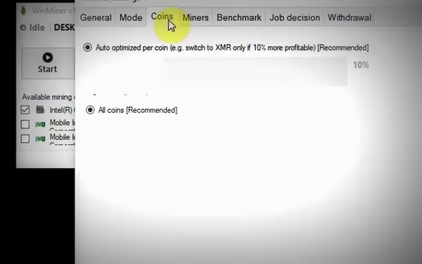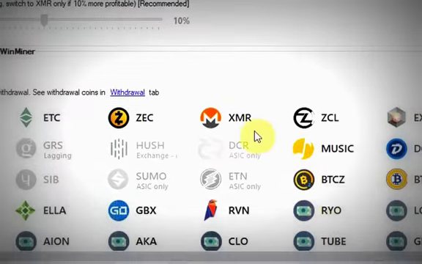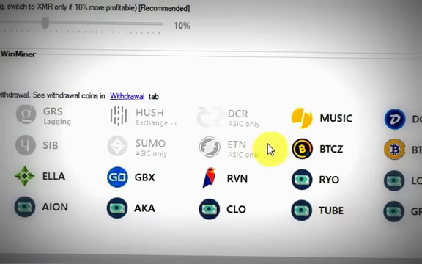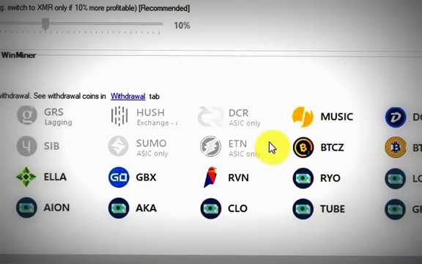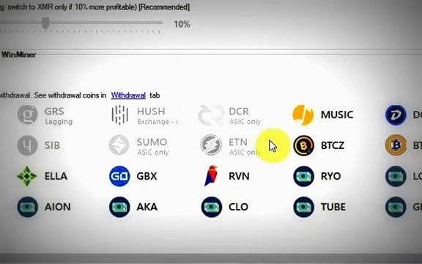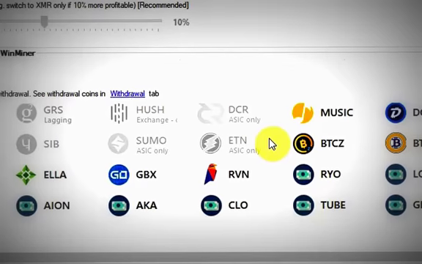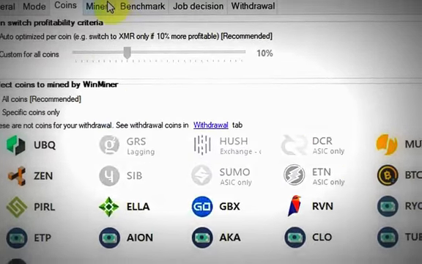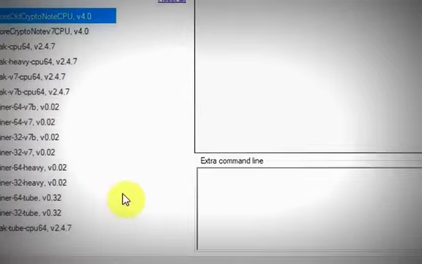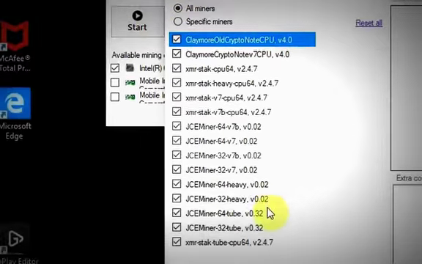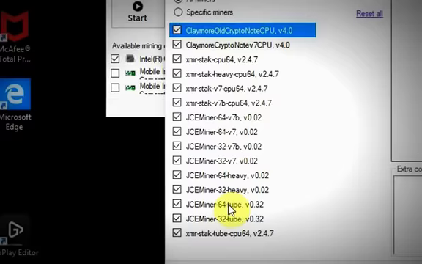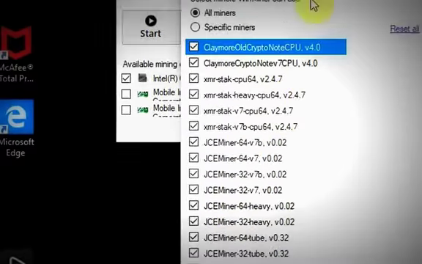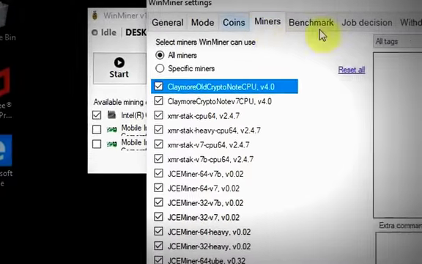You go over to coins, you can see all the different currencies that this program mines. And the cool thing is, it'll mine whatever will make you the most profit on your device. You don't have to make any decisions. Whatever you will make 10% more profitable on, it'll switch to that coin, but it won't switch unless the switch is worth it. All these different miners are one of the main benefits of using WinMiner. Instead of using one or two miner programs on the same software, you can use every single miner you see listed here. More miners, more profit, more money in your pocket, right?